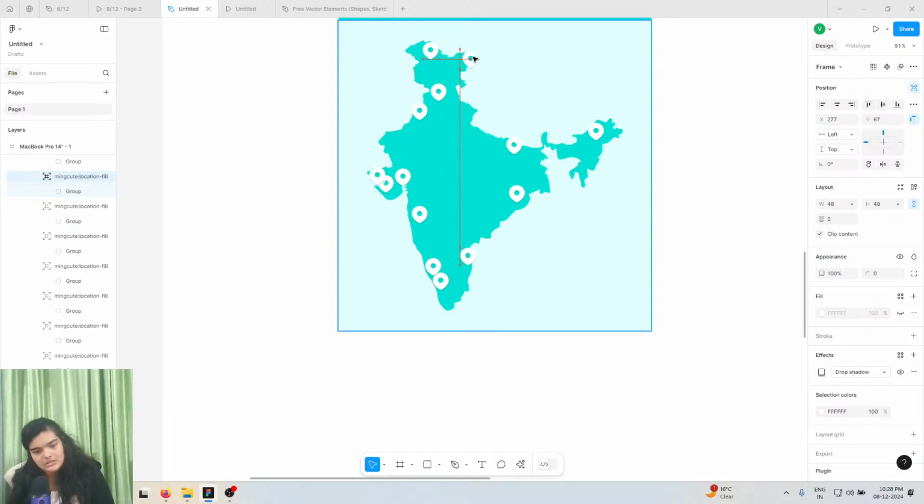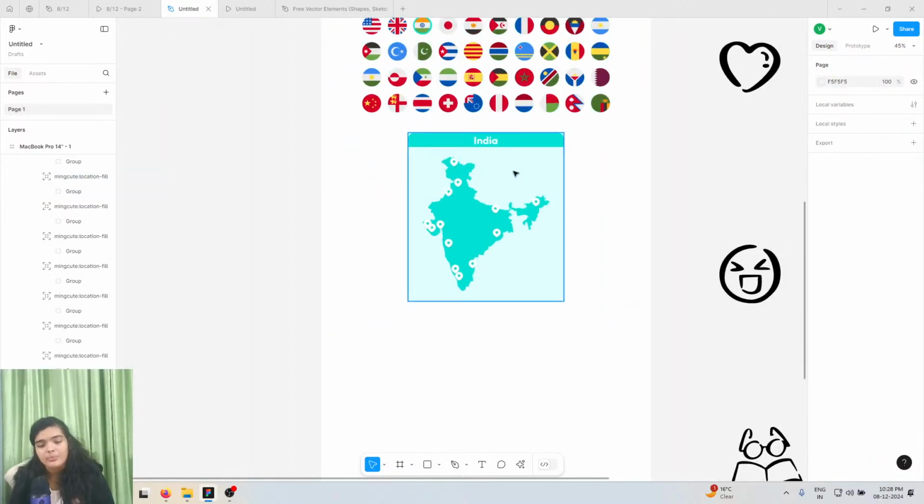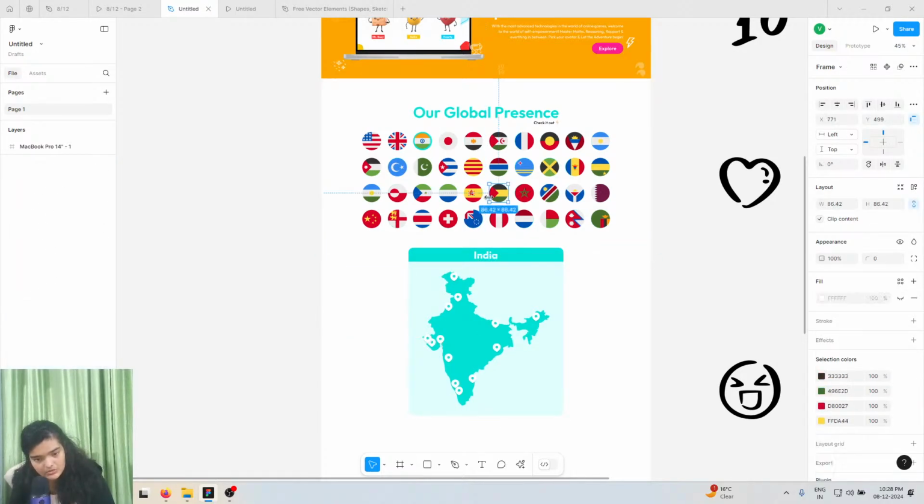You know what, this is starting to seem like a little bit too much now. Let's get rid of this. Alright. And now we finally have this adorable map of India and the global presence card ready with us. This actually looks super duper nice.